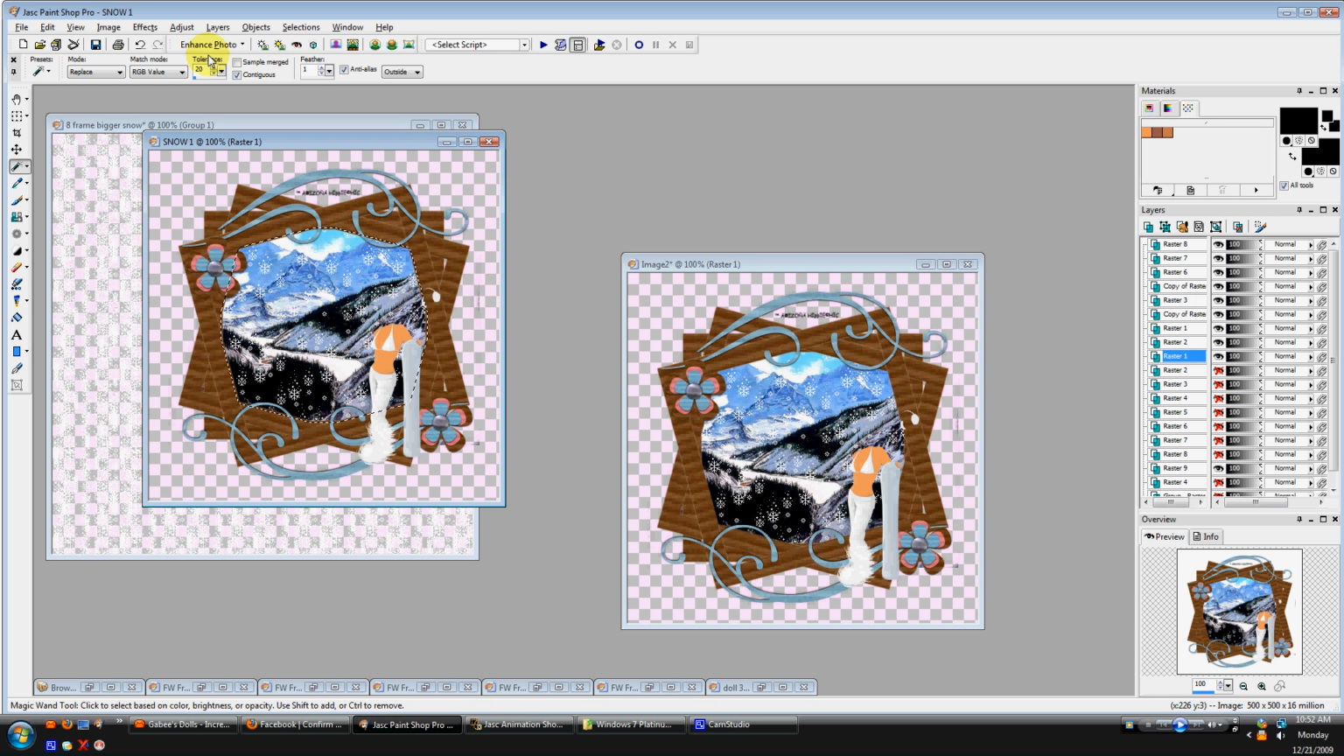Then you want to close that layer out, open the next layer of snow up, and save this one as Snow 2. Close that layer out, open the next one up, save that one as Snow 3. Keep going until you've got all 8 layers done. You'll have 8 frames to your animation, and then you run it through Animation Shop 3, which you get to through Paint Shop Pro, and voila, you have your moving snow in your tag.